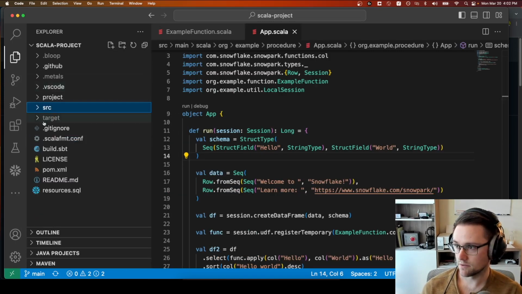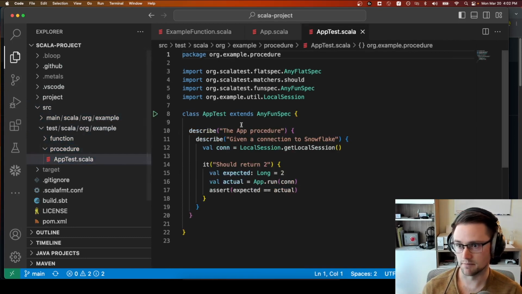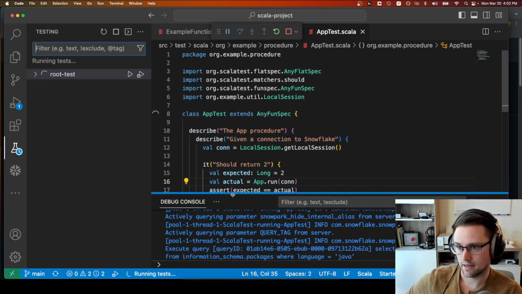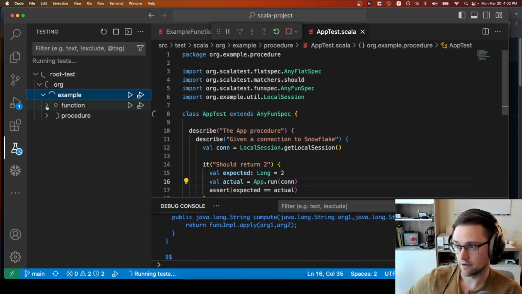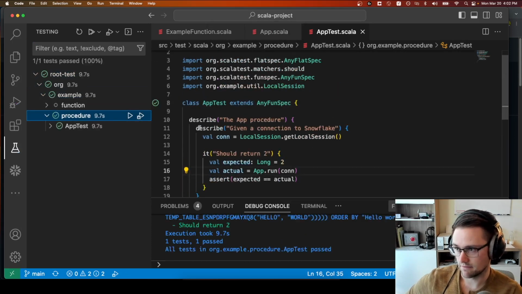Now, what I can also do is hop over to the test directory. This has some stubs for writing a test case for a stored procedure. It has a given, when, then setup, and then creates a local session here, and then uses that to run the stored procedure. If I click run on this, then that will kick off the Scala test, and then I'll get my integration with the IDE over here, which is pretty nice. And we'll just let this finish up.